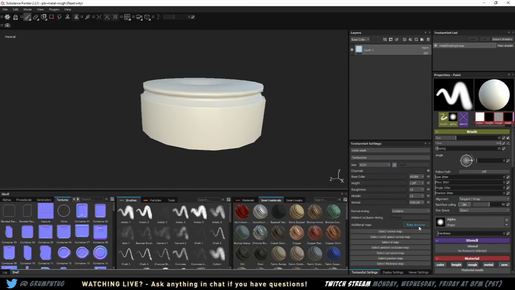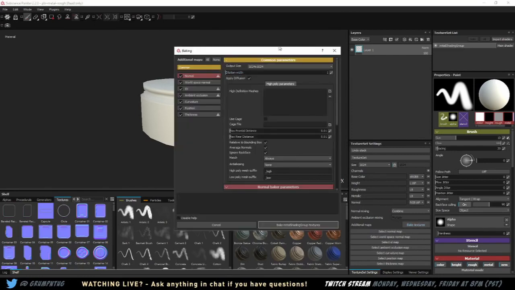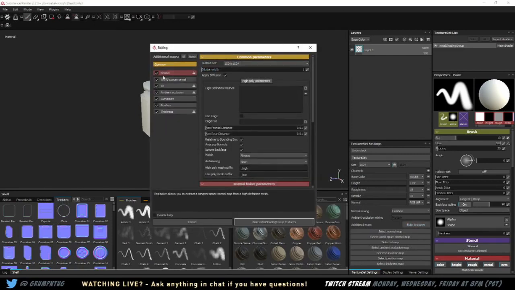Now the reason I want to bake in Substance is because there's a number of maps that it uses to generate textures. Substance really heavily relies on all the different textures that you can bake to generate different cool looks. So I'm going to go to baking textures here, bake textures. Here I'm going to choose which ones I want to bake. I'm going to bake all the available ones that it's going to need. And here's your high poly parameters.